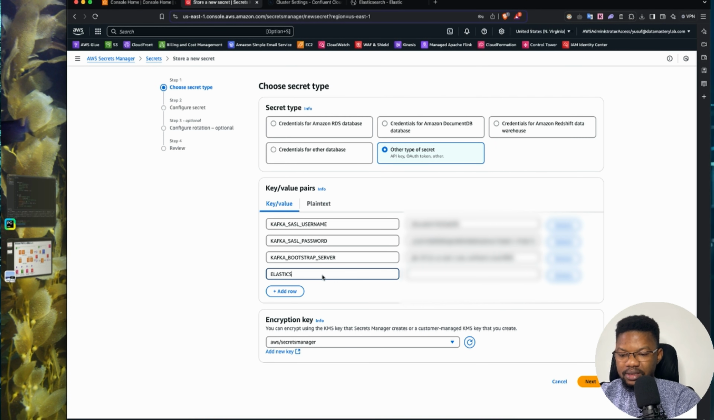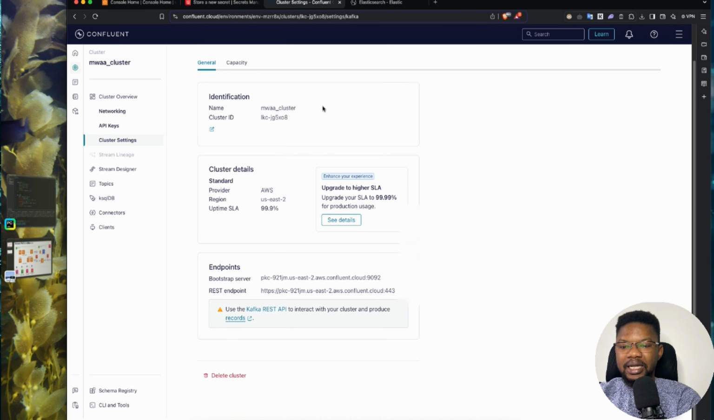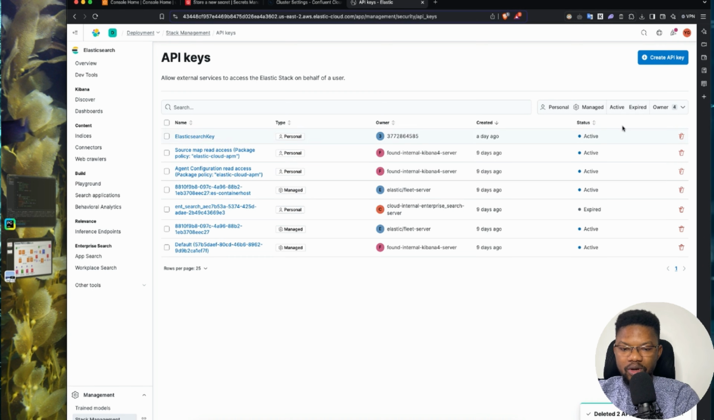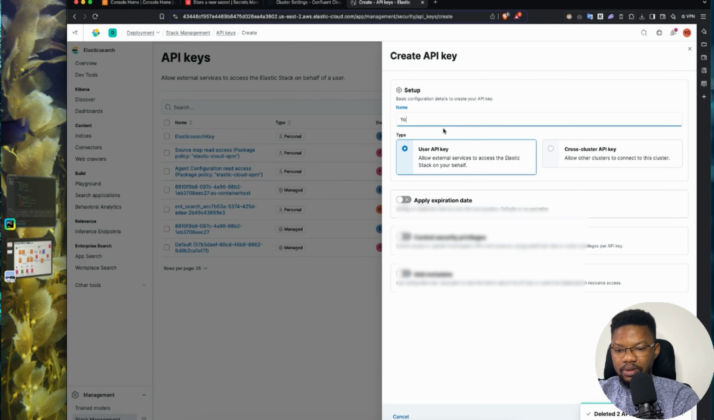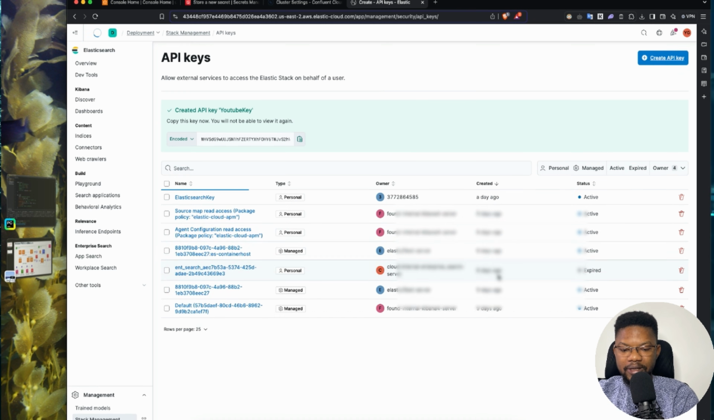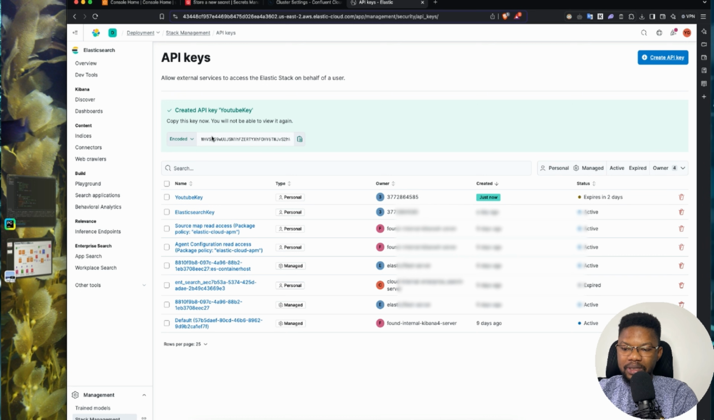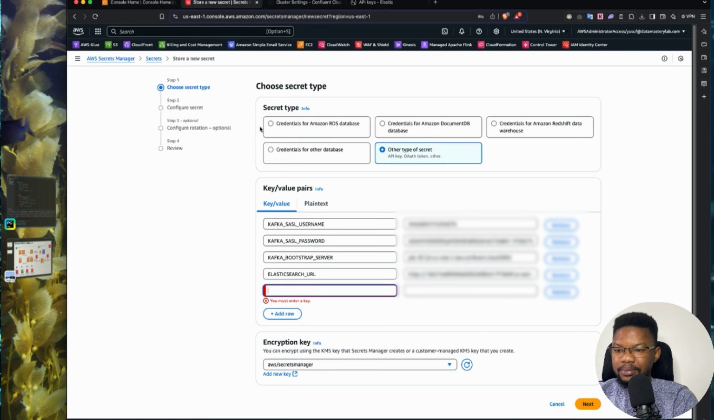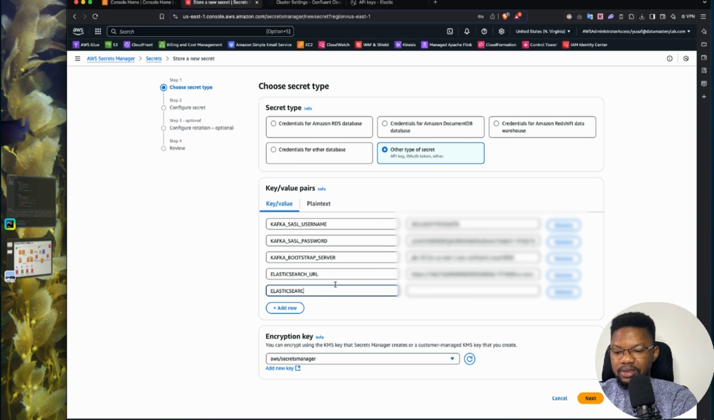I'll call this Elasticsearch URL, and then I need to have an API key for my Elasticsearch. I didn't copy them, so I just create a new one and call this YouTube key, and then apply an expiration date, which is going to be in 2 days, and create an API key. So the encoded API key is here. For my API key, I just copy that, and in my secrets, I'll call this Elasticsearch API key, and I paste it in here.